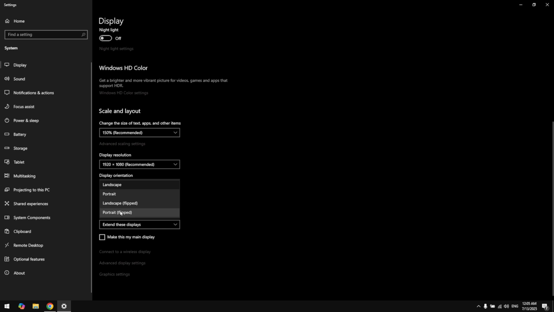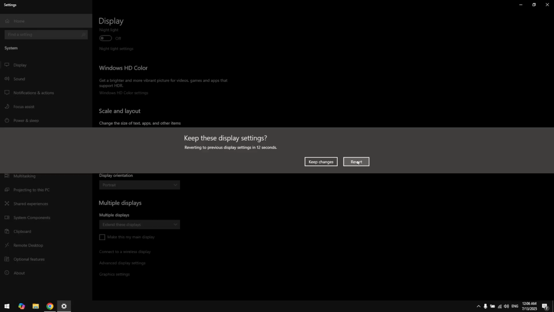This drop down menu typically defaults to landscape, which is the standard horizontal display. When you click on it, you'll find a few options to choose from. These generally include landscape, portrait, landscape flipped, and portrait flipped. Select the option that best fits your needs. For instance, if you're flipping your monitor to work with documents or spreadsheets, you might want to choose portrait or portrait flipped. Each choice will give you a preview of what your screen will look like in that orientation.